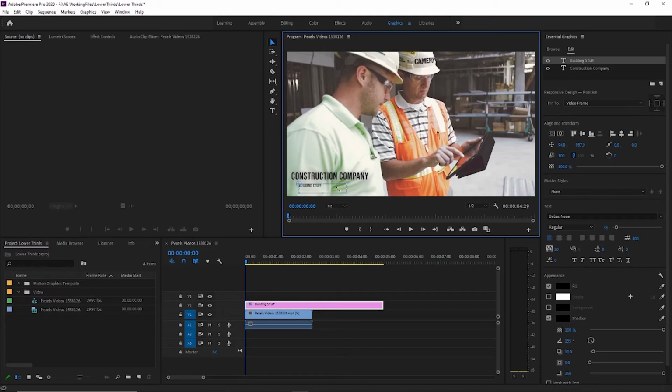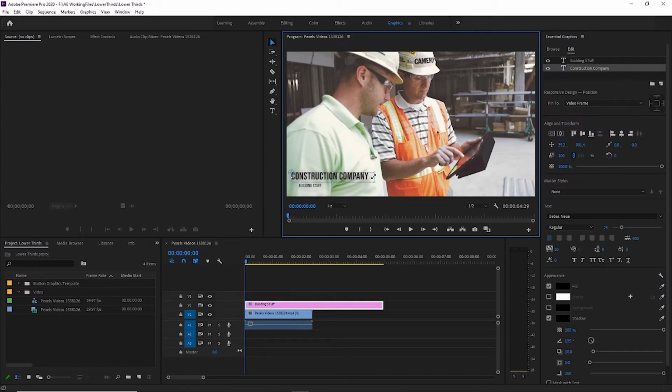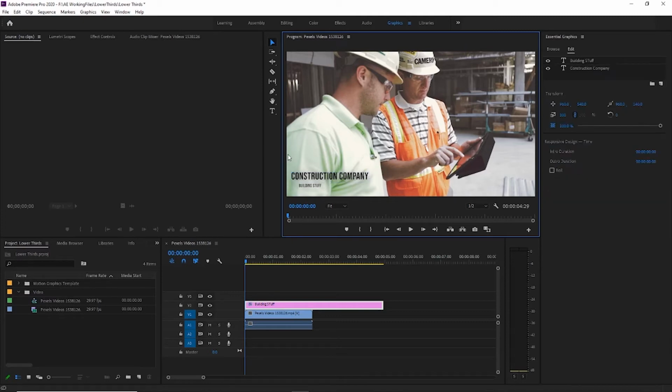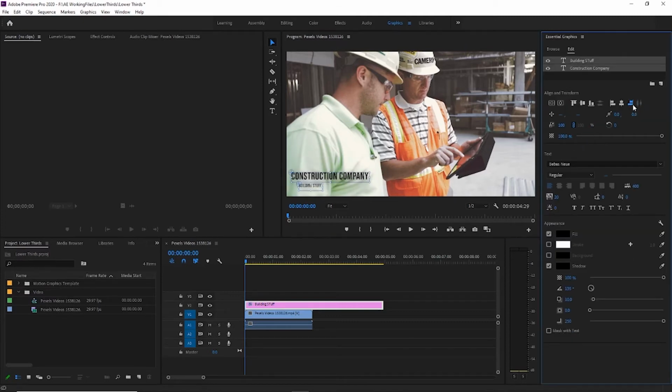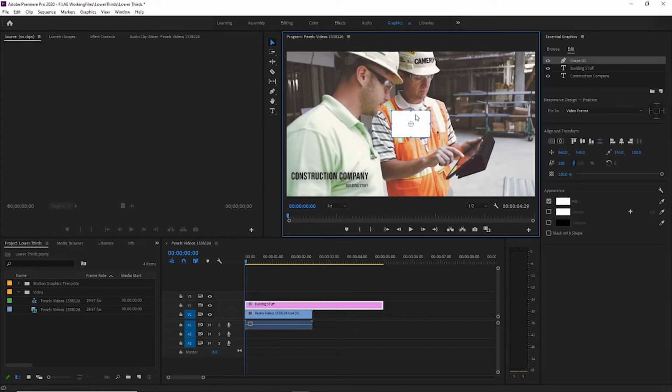I try to make my boxes fit the size of the text because that can help you when aligning things. I can highlight both of these and click left align, right align, middle align. You can add shapes behind these. If you click this, you can add text, vertical text, rectangle.